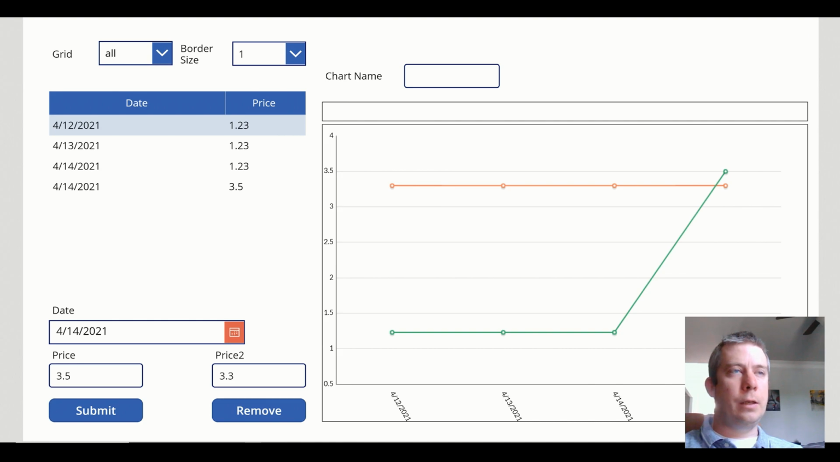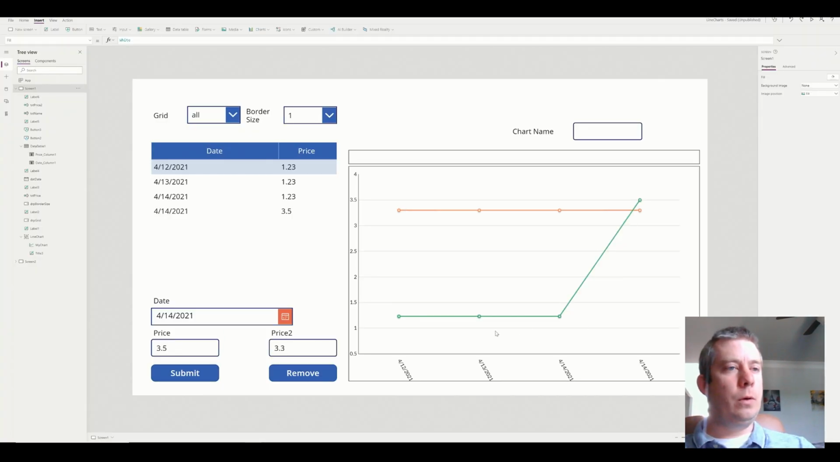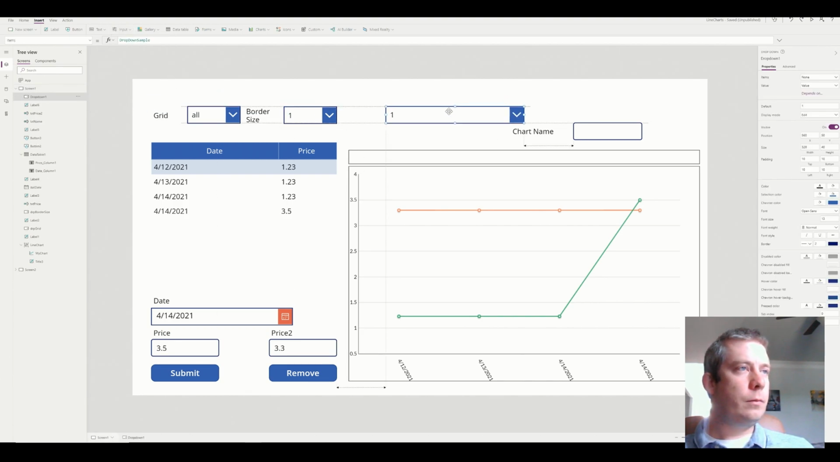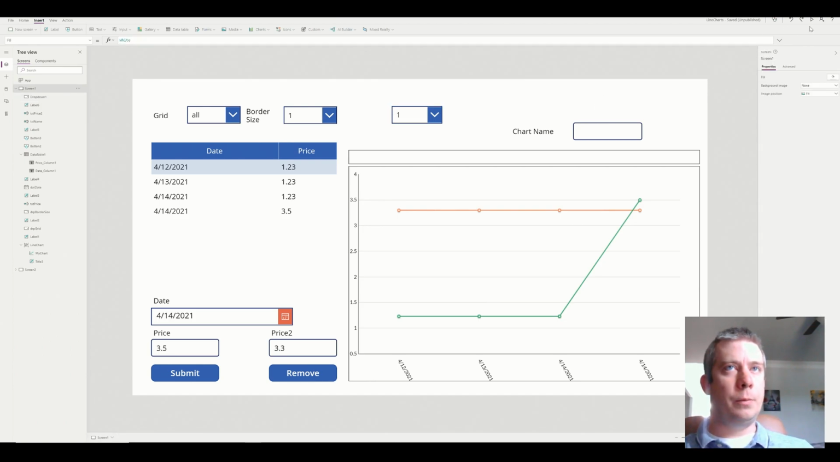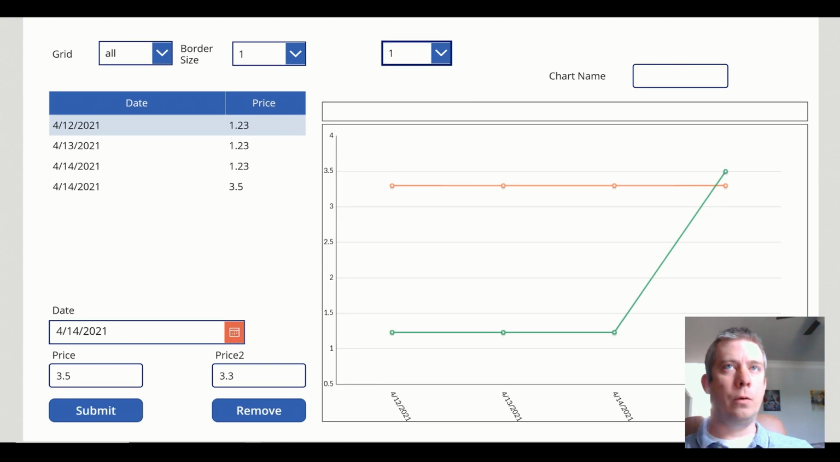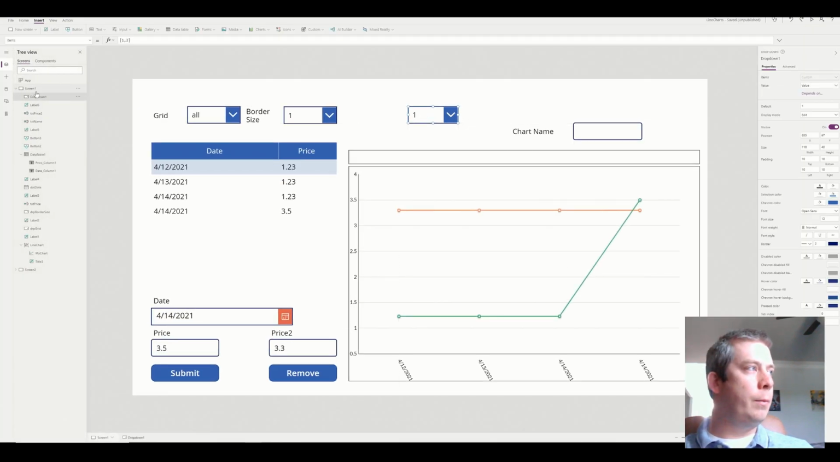Now that's pretty easy. So now that we have our two series, I want to give the user control over whether we want to show one or two series. So what I'm going to do is add a drop down here. And in the items, I'm going to change it to either 1 or 2. So now we have two options in here. We have 1 or 2. I'm going to go ahead and rename it just for demonstration purposes. I'm going to name it drop series.